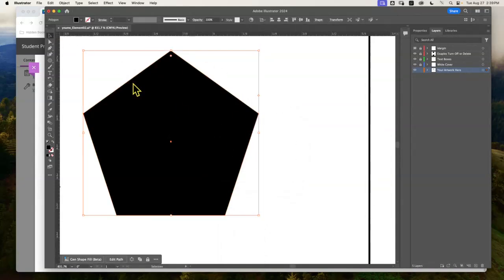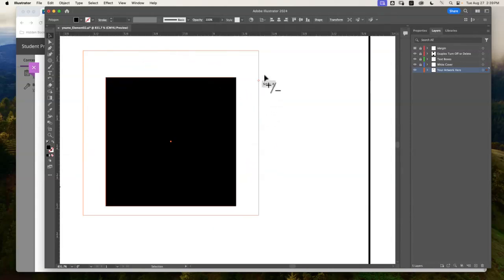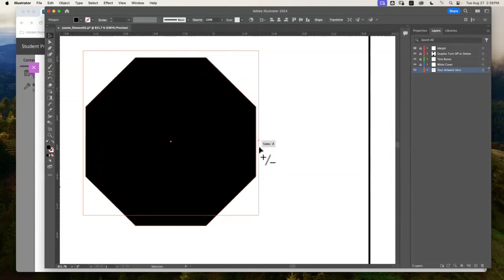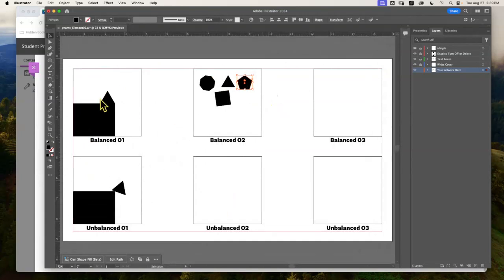All right, so I'm on my shape, and if I go here to that little diamond, it says 5 sides, but if I push up, it goes less. If I pull down, it adds more. It's something brand new they added to Illustrator. It's pretty cool. I can't say I ever really use it, but again, it's something to play with when you're making your shapes. And then the final one is the star tool.